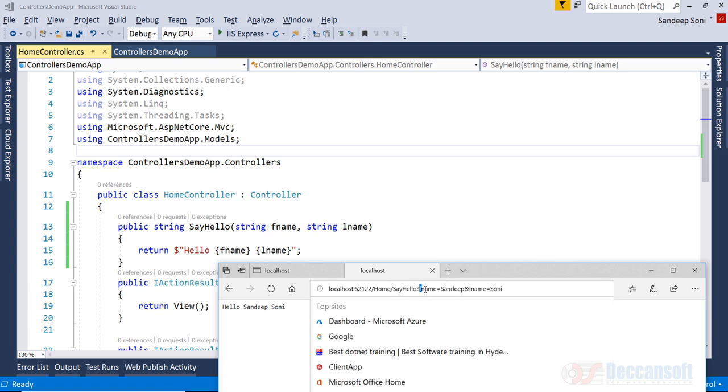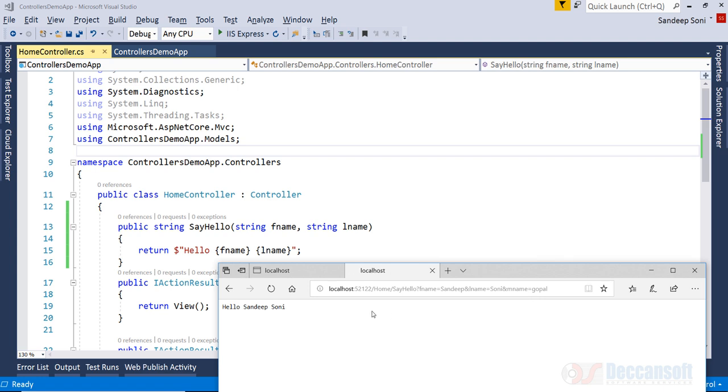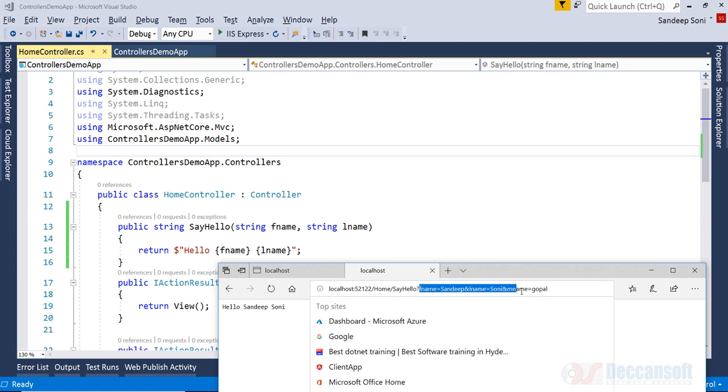So is the controller able to capture the input from the request and provide it as parameter to the action method? Yes, it is able to do that. If you want, you can give ampersand, middle name is equal to something. I'm not using it, but if you want, you can have that also as parameter. So whatever data is being given through the request, right now we are doing it through query string, but if required, we can also post this data.